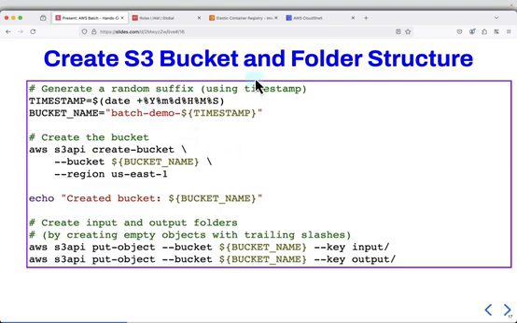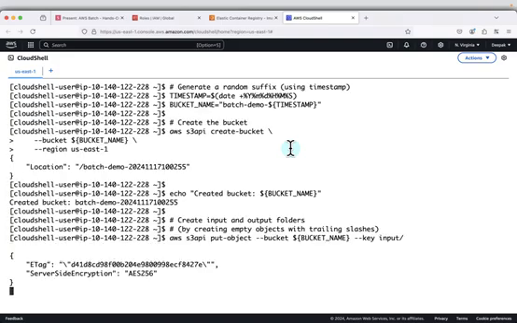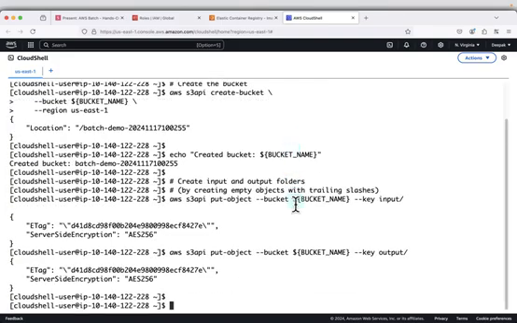So first step is to create an S3 bucket and folder structure. Basically, this particular variable will hold the timestamp. Then I'm just creating a bucket with batch demo followed by the timestamp. I'm using the AWS S3 API, and finally I am creating two folders inside that bucket, input and output. So I copy the whole command and run the command. So the bucket is created.